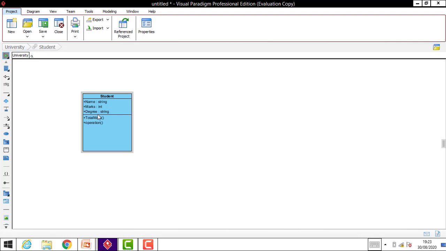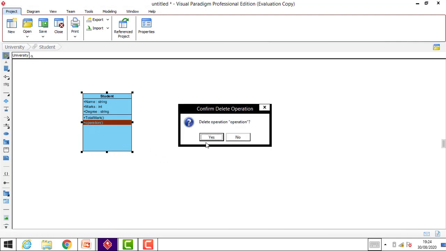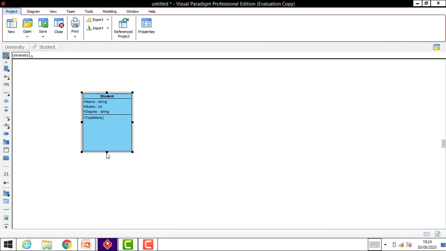And you can see that one attribute is created, another one is default. If you want to delete this attribute, just select and click on delete. So you can see that this attribute will be removed. Now one of my classes has been completely designed.